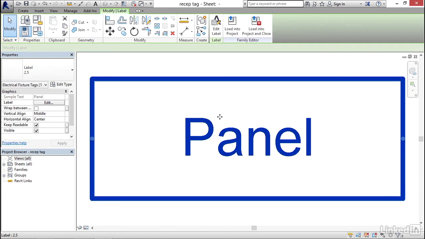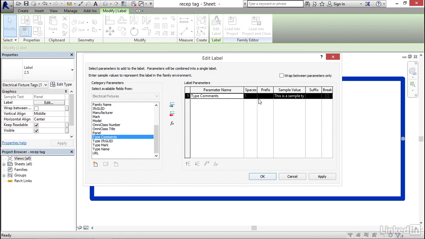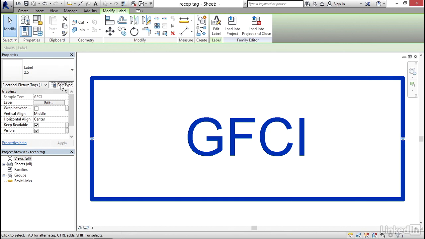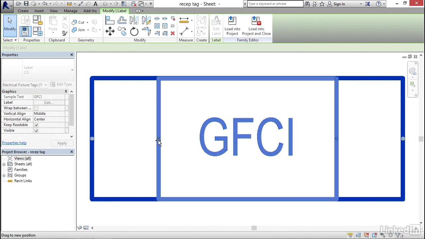I'm going to select the word Panel and click Edit Type. I'm going to select Panel and remove that. Now what I want to do is scroll down and find Type Comments, and I want to add that. For sample value, I'm going to type in GFCI. Click Apply. Click OK. I'm going to edit the type, make my width factor 0.8. Click Apply, click OK. I'm going to shorten this a little bit.